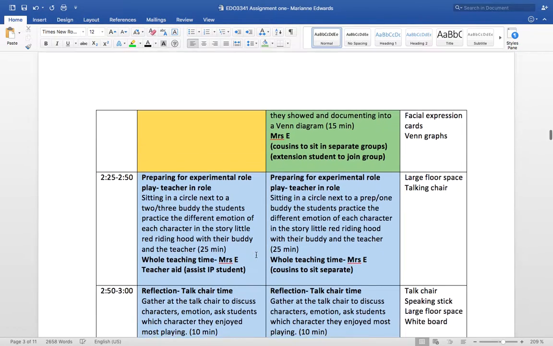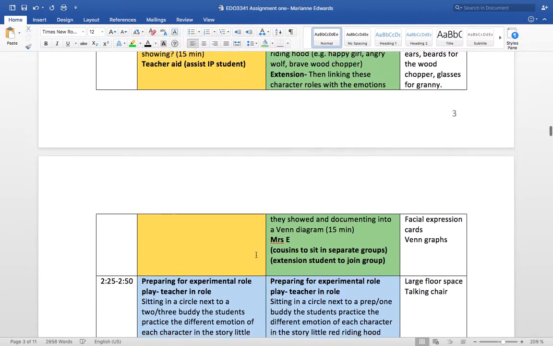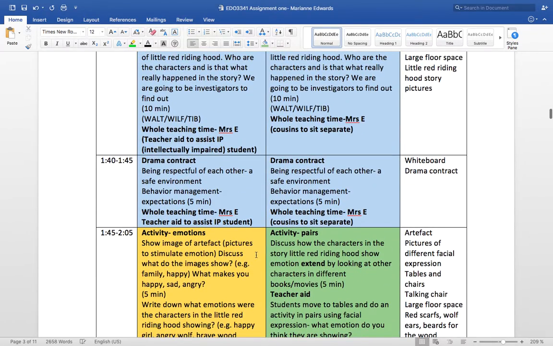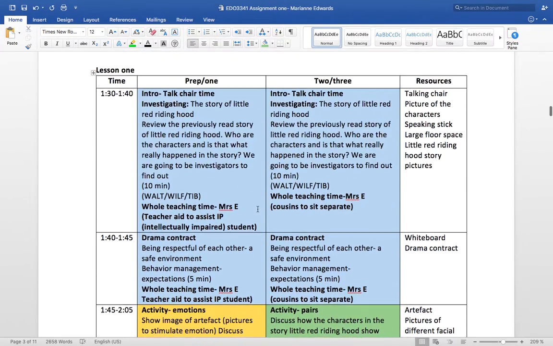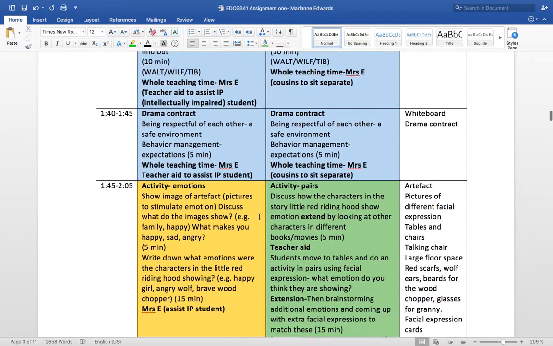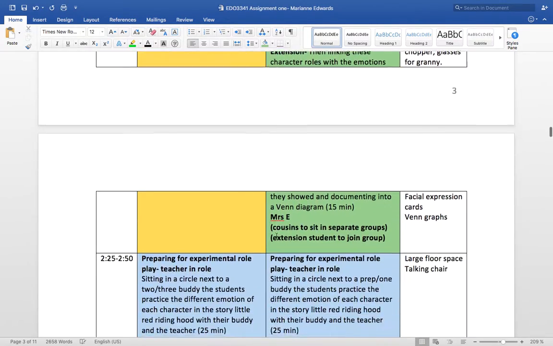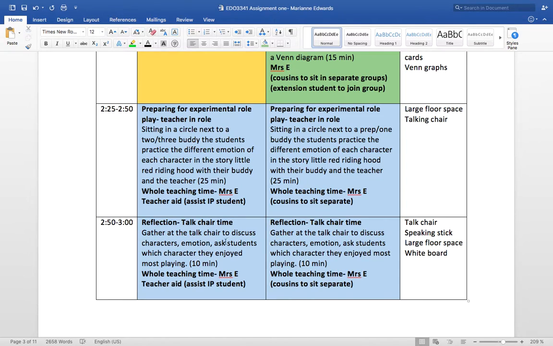For the teaching strategies, I have incorporated explicit teaching through WALT, WILF and TIB, which I've put at the beginning of each lesson to assist the students with what they are learning, why they are learning it, and what I'm expecting them to achieve at the end of each lesson. I've also included a reflection at the end of each lesson to consolidate their learning and ensure their understanding.